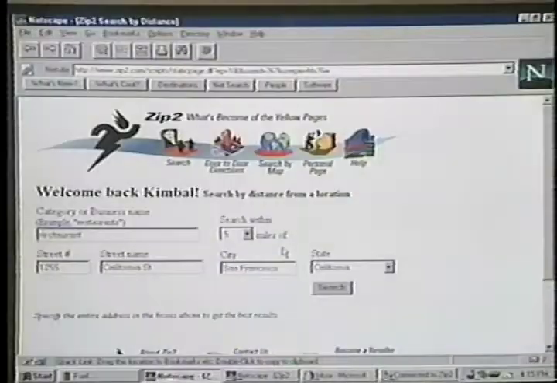So what you've really put together is like, what, the national or the international yellow pages, if you will. Right. Okay, so let's do an example. Suppose we are, it seems to be the popular theme today, looking for a restaurant in San Francisco. So how would we do it using Zip2?